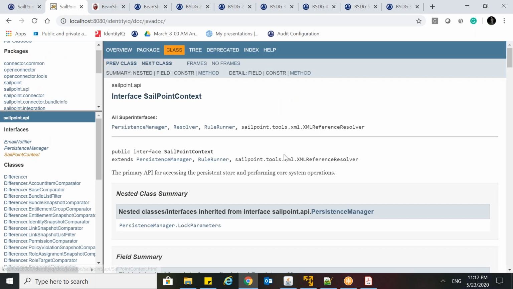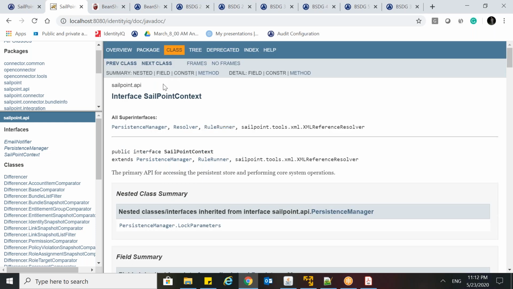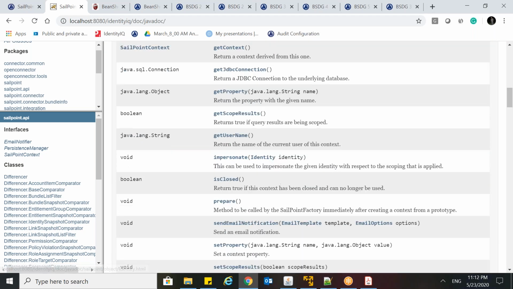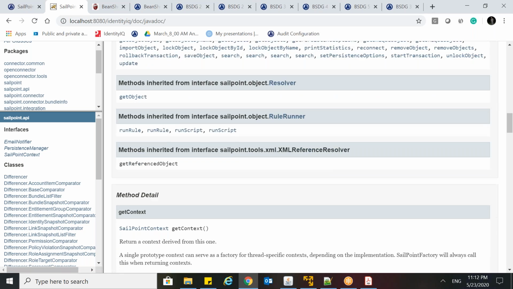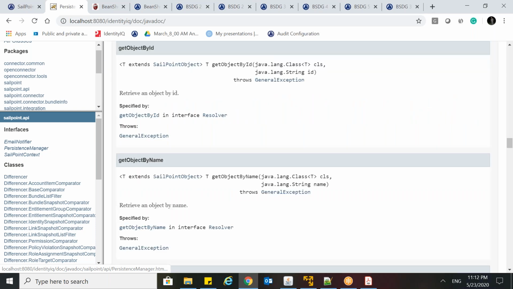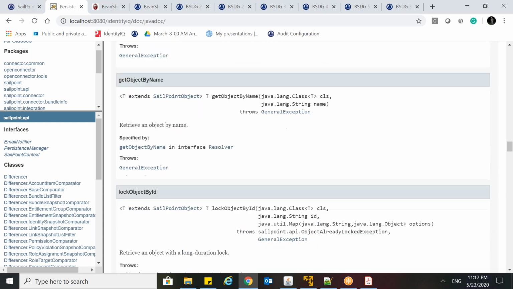I will go to SailPoint context, and over here I will go to methods. There are methods that are available, and in SailPointContext we have the methods available to get objects. So I have getObjectByID and getObjectByName. If I go for getObjectByID, it retrieves an object by ID. So I am leveraging this. Similarly, I have getObjectByName. So I could get my relevant object either by ID or by name.